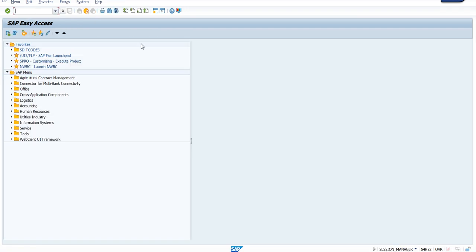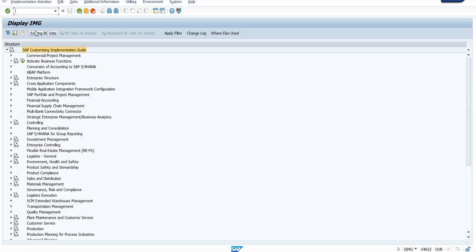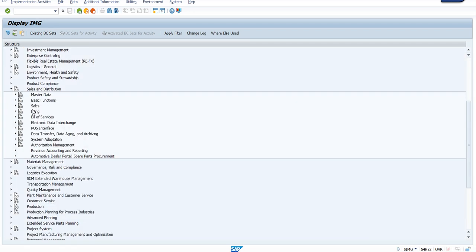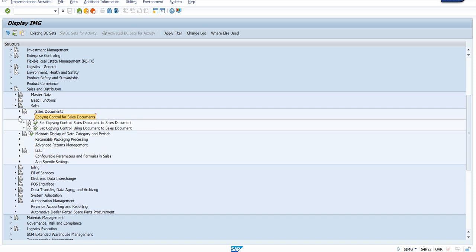So where do we need to go? We need to go for the configuration, right? So let's go for the configuration. So SPRO, so reference, and there you can go for the sales and distribution. We have to go for the sales, and there you have the copy control for the sales document. So just go for this copy control for the sales document here, and there you have two options we have already seen. For the inquiry and quotation, you can see the sales document to sales document, we have a connection here. So just execute this one.